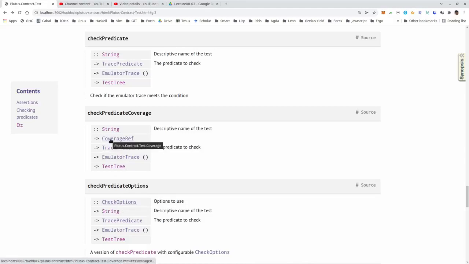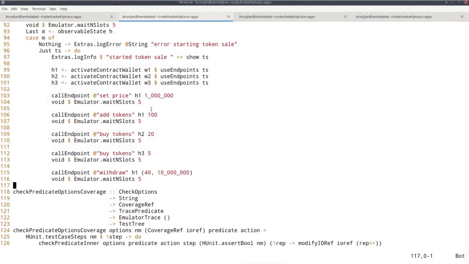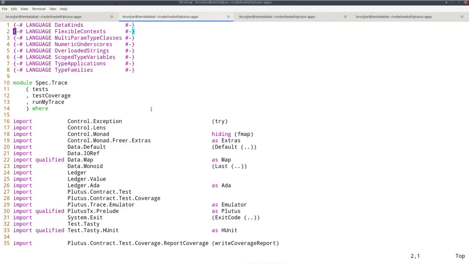So I ended up having to implement that myself, but I'm confident that in the next version of Plutus, there will be a function like that. If we look at the code, here at the bottom of the spec trace module, I implemented this check predicate options coverage function. I basically just looked at the implementation of check predicate options and check predicate coverage and then combined the two. So the second question is, how do we use it?